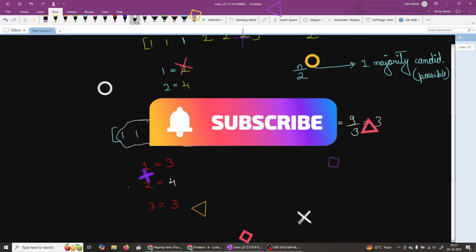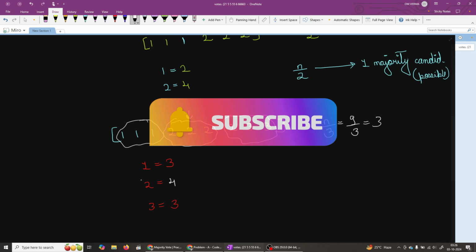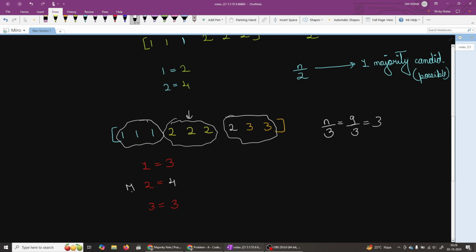Okay, this candidate got the majority vote. Now we have one candidate. If I want candidate 1 to be the majority, then again I have to take one vote from 3 and make it 1. Now 1 becomes 4. The number of votes candidate 1 gets is 4.